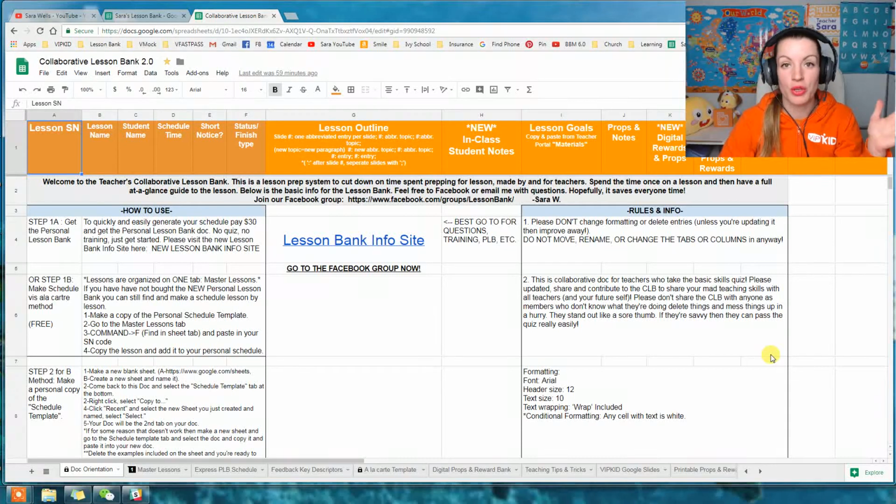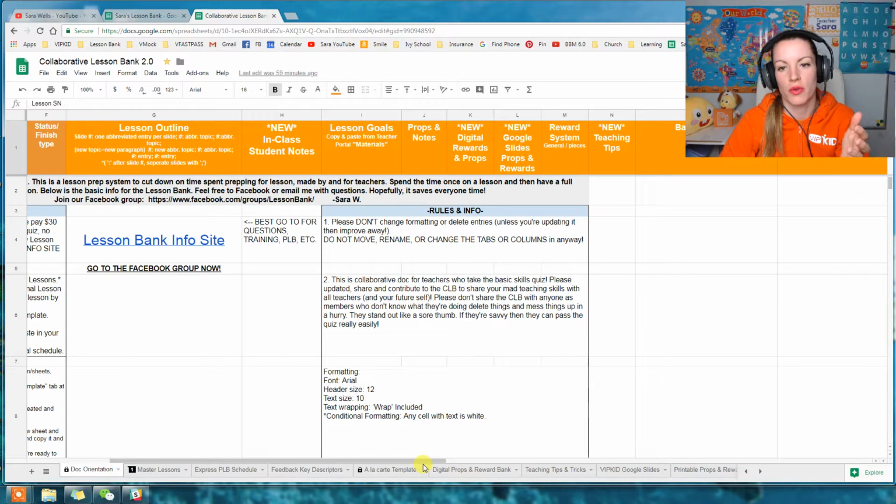All right, so we have a new update. We have added a designated column for the Google Slides props and rewards. It's already updated on the CLB. It's already updated on the PLB if you're buying the Express PLB new. It's updated on all the different tabs. So it's all updated on my end.